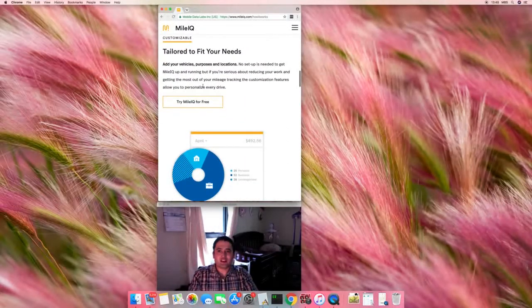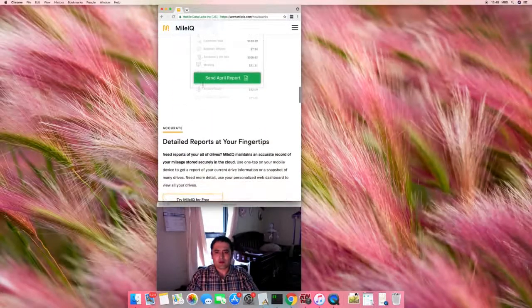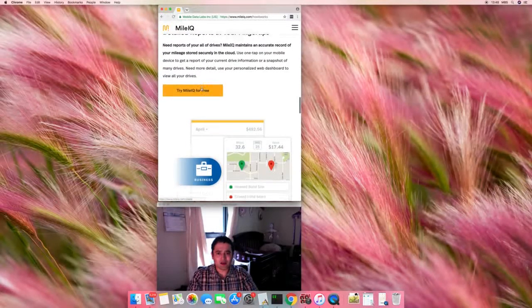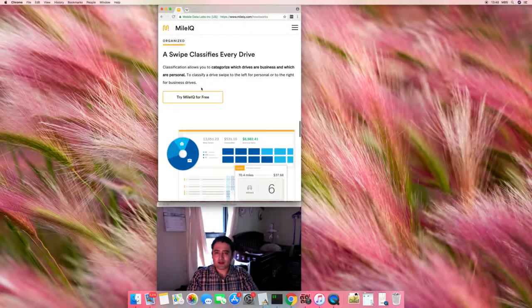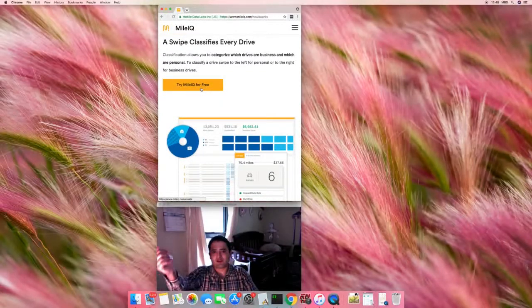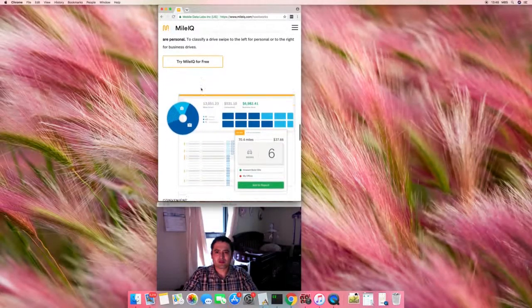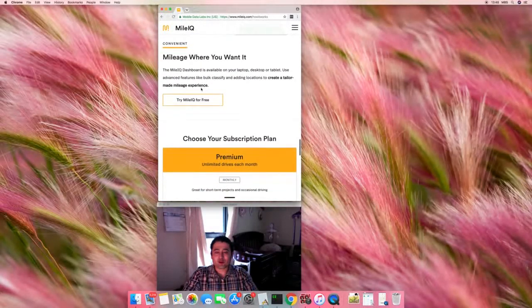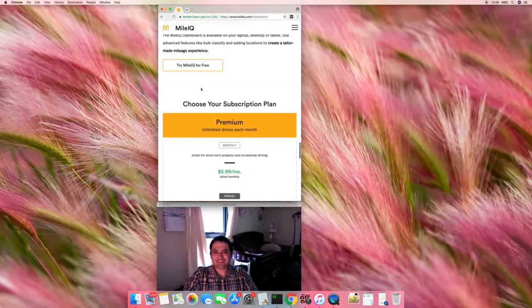Tailor to fit your needs. Add your vehicles, your purposes, your locations. You can add your business hours. And then detailed reports at your fingertips. You can have it sent out to your email. We'll go through that a little bit later. And like I was saying, the swipe classifies every drive. Swipe right for business, swipe left for personal. Manage your mileage where you want it. Excuse me. And here comes the plan.